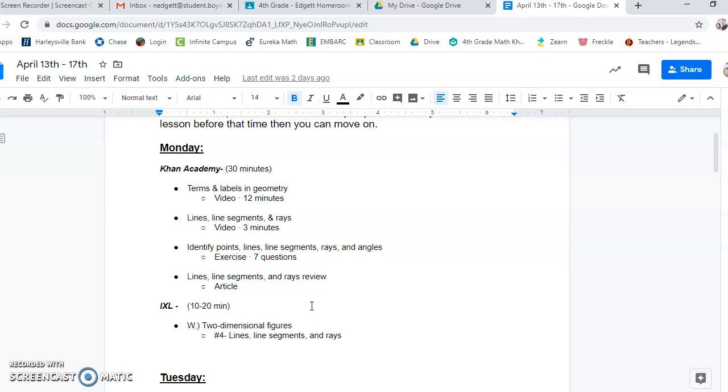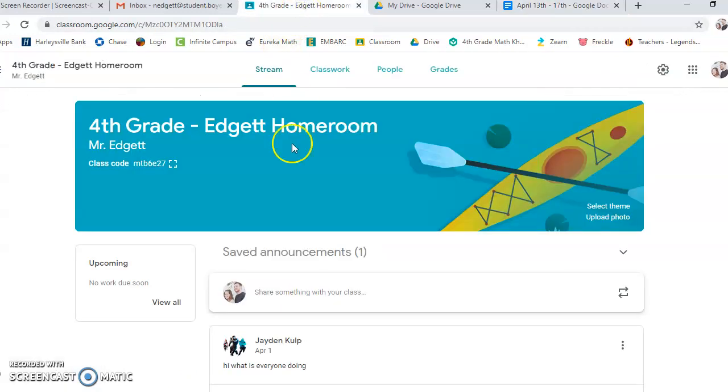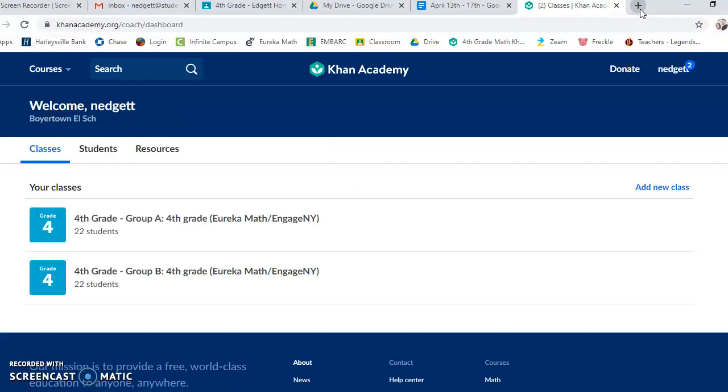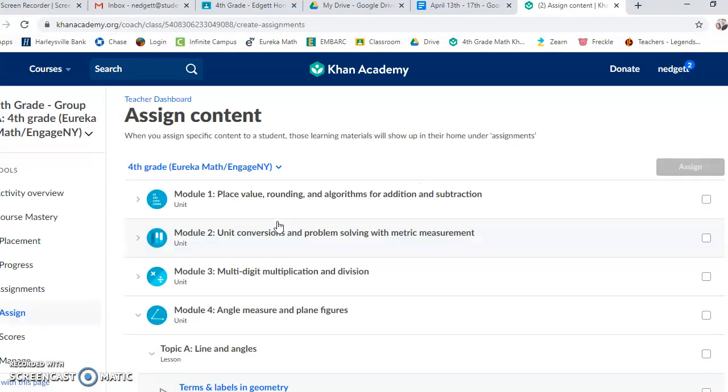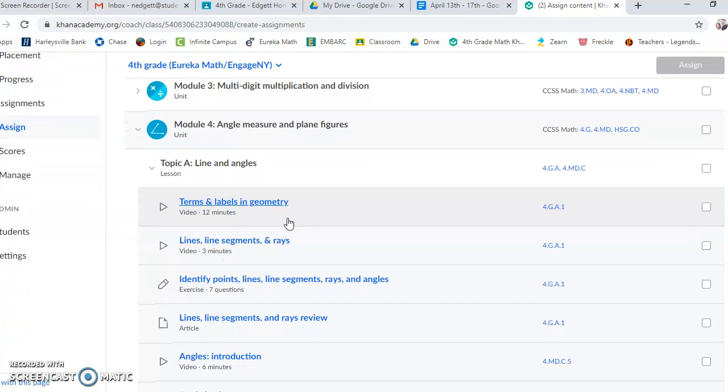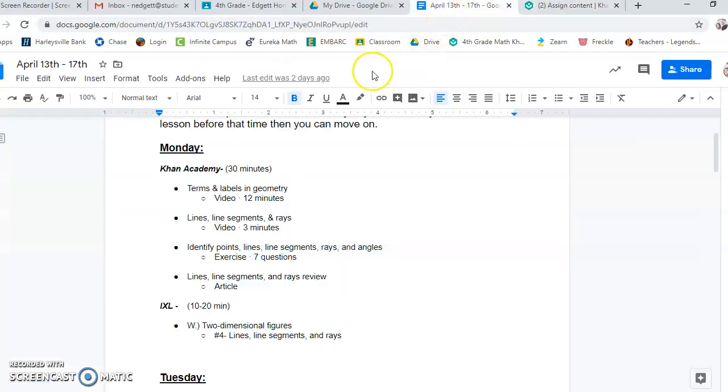For Khan Academy, that's where we're primarily learning the new material for math. In Google Classroom, there's going to be a link, and I don't have it here again because I don't want to show everybody just yet. There's going to be a link where they can click and it'll bring them to Khan Academy. So I'm just going to type it in here. What it's going to look like when they're in there is we're going to be in Module 4. I'm just going to give you a snippet of what that would look like. What the students would be doing is looking at the schedule. Okay, for Monday, I need to watch this 12-minute video.